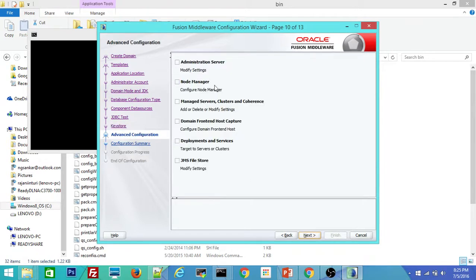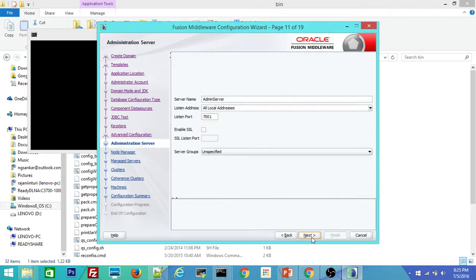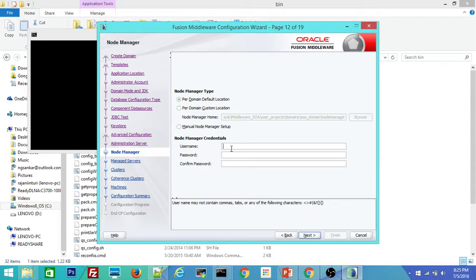Just say next. And what you want to create here: administration server I want to create, node manager also, managed servers as well. Say next, and the admin server name as well as port, I can go with the default ones. So these are the node manager details. You can provide the node manager username. I'm giving nodemanager and manager1 and welcome123.